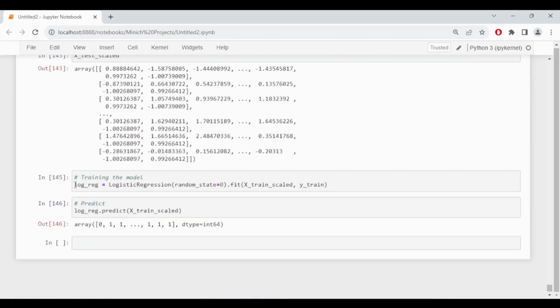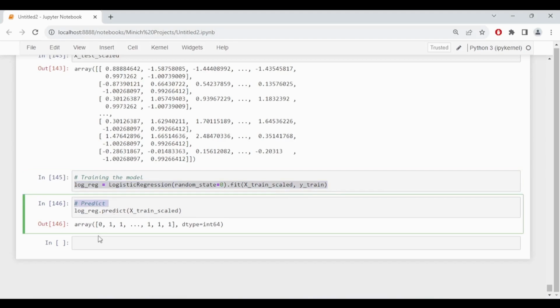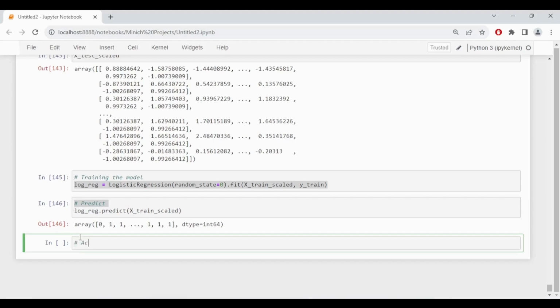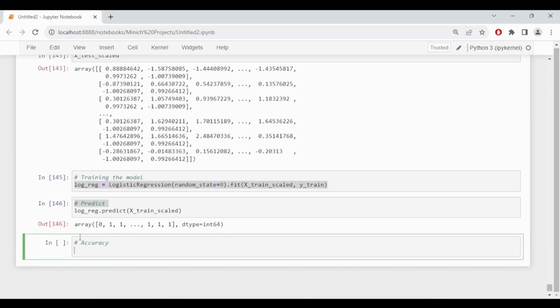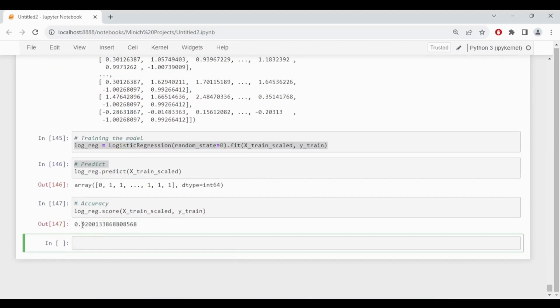So we have trained our model and we have predicted with our model. Now we can move on ahead to test the accuracy of our model. So we are going to calculate the accuracy of the trained logistic regression model on the training, scaled data. With this code snippet, what we are doing is calculating the accuracy of the trained logistic regression model on the training dataset. And when you run this, you can see we are getting a value of 0.92, which is about 92%.